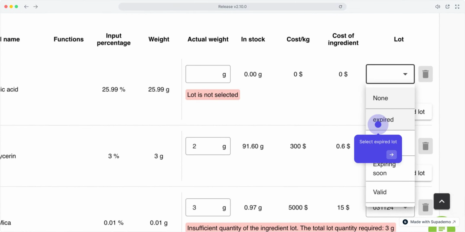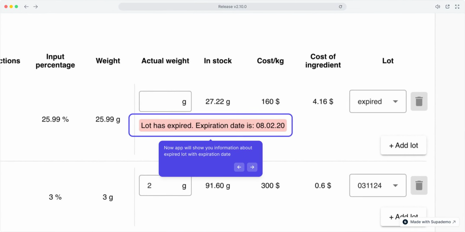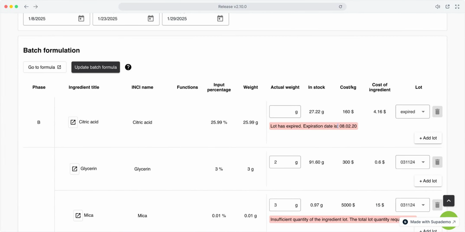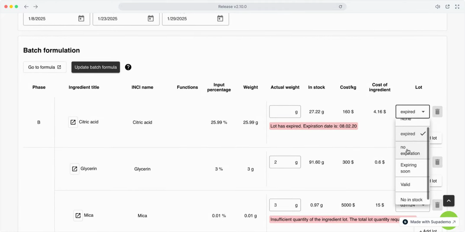Select expired lot. Now app will show you information about expired lot with expiration date. Let's proceed to the next steps now.